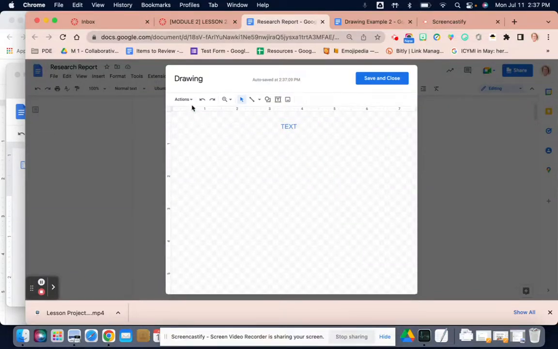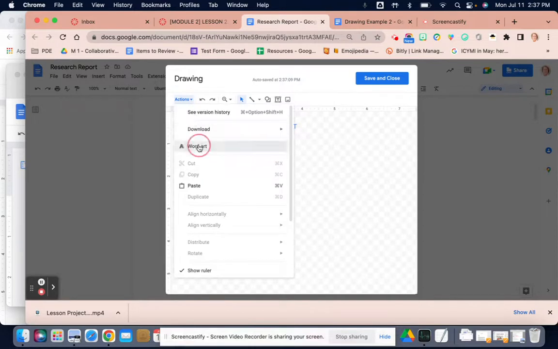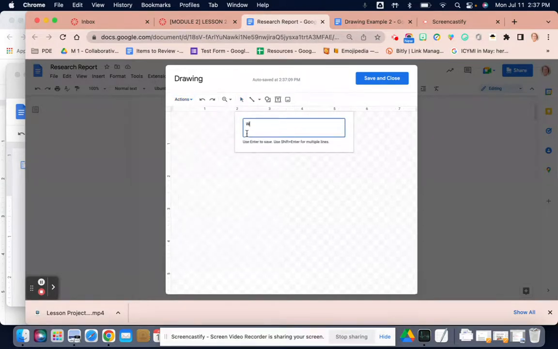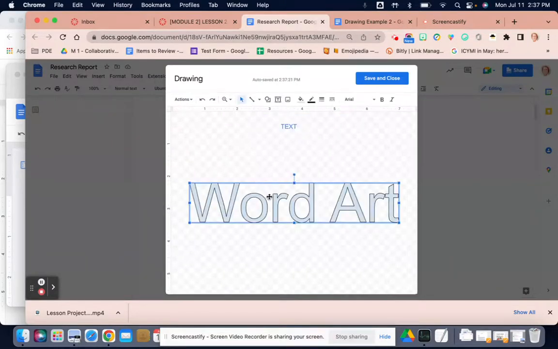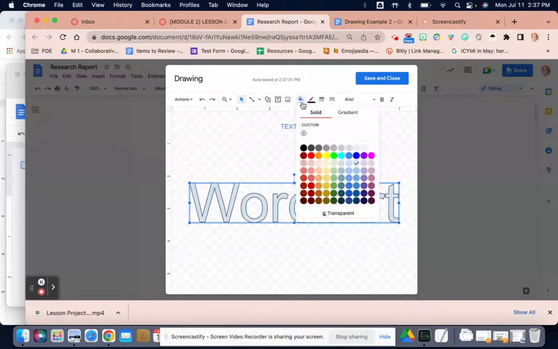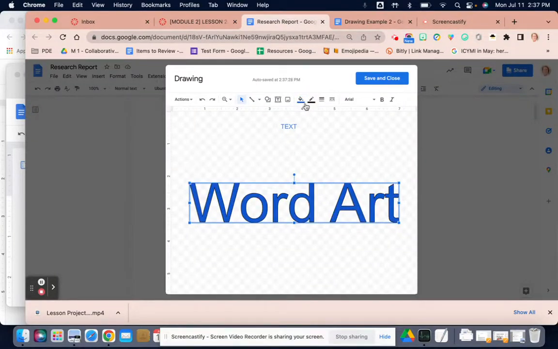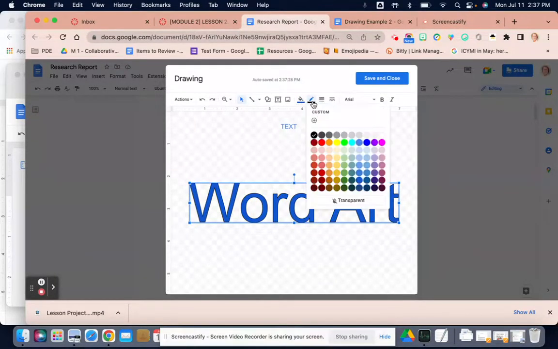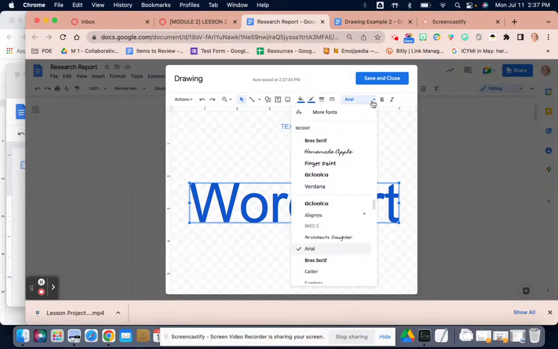The word art is also something you're probably familiar with. Doesn't work quite as nicely as word art in other programs, but it does work. The default is always this light blue, but you can change the color. You can change the outline of the word art to match. You can change the font.